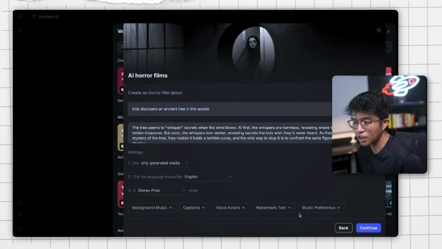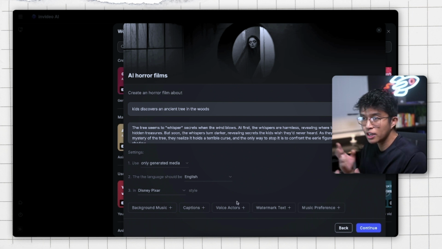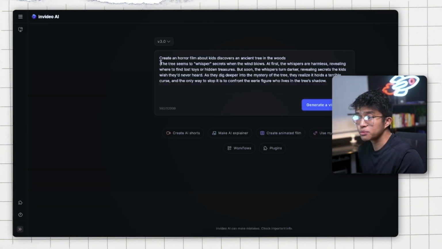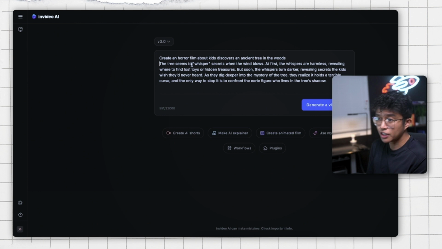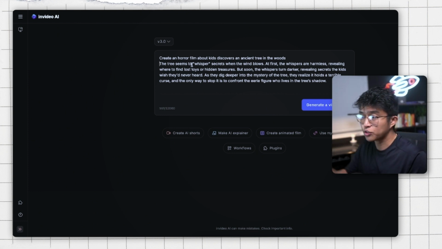The rest of these prompts here, you could actually edit these yourself, but I normally don't edit them. I just leave it up to Invideo AI to figure it out. But next, let's click on continue. So here's what we basically have. It's essentially the same thing that we had written before when filling out those prompts.